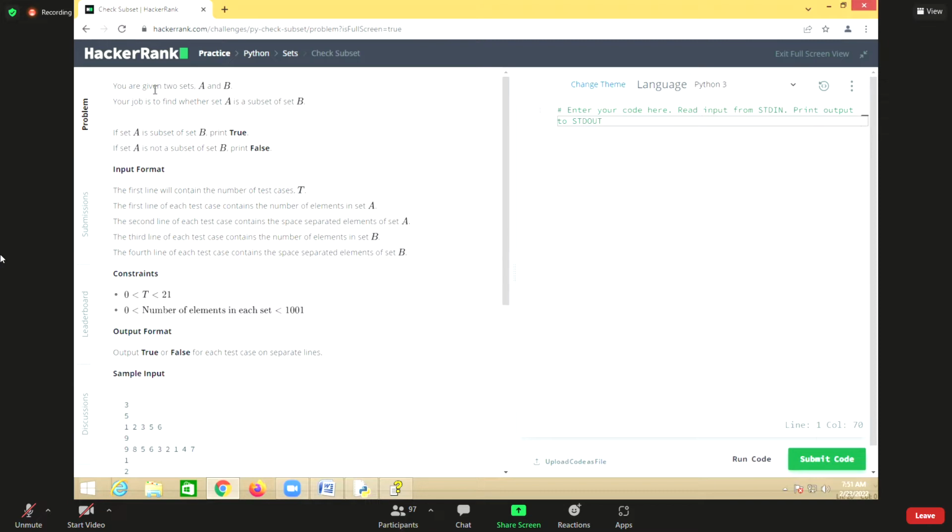So you are given two sets. One is A and one more is B. You are given how many sets here? Two sets. One is set A and one more is set B. Your job is to find out whether set A is a subset of set B.